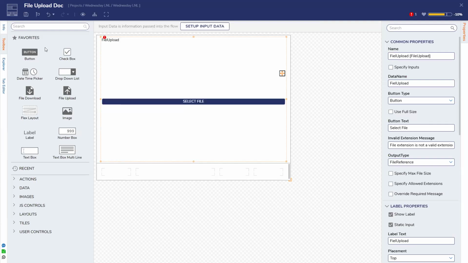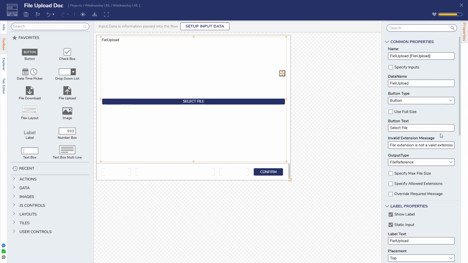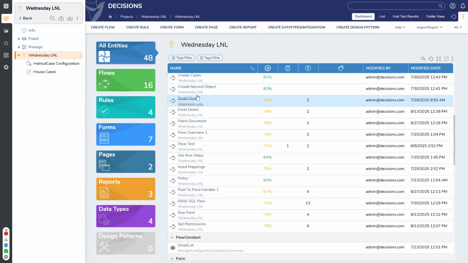Yeah, so I'll call the button confirm. Select file, okay, file type. I'm going to output it as file data, but you can also do file reference. Either one would function. You can specify file extensions. If you don't specify file extensions, it will still output that file over here. So whatever file I drag into here will now be accessible as file data inside of the flow.